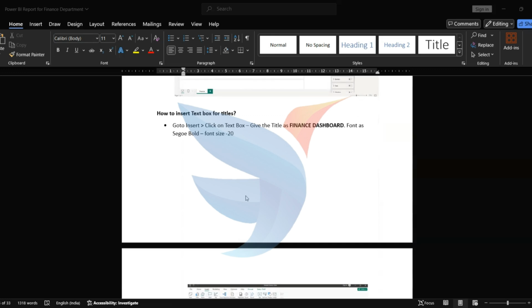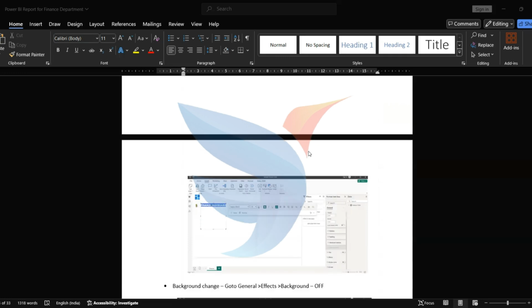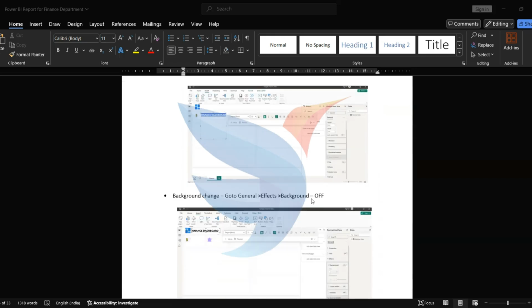Next, let's see how you insert a text box for titles. As we know very well how to create a title, we need to go to the insert button, where we get an option as text box. Once you click on the text box, it gets opened, where you can give the title name and you can change the format, the font, the size or the color by giving background change effects.